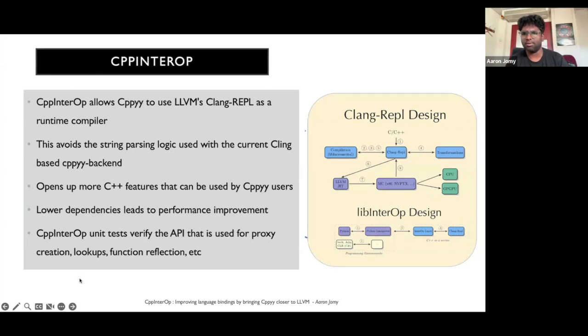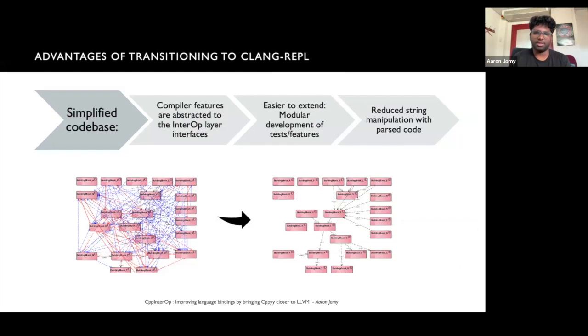So yeah, this is kind of what it looks like. The unit test layer lets you verify the API, and a huge part of the work involved while trying to fix CppInterOp to work with InterOp is to add more unit tests to the interfaces that you create or upgrade in order to get a coverage of the C++ standard that you're trying to support. And the main advantage here is the fact that you have a much more modular design with less string manipulation involved.